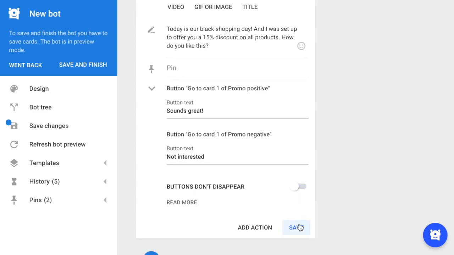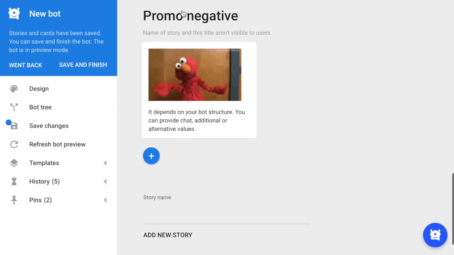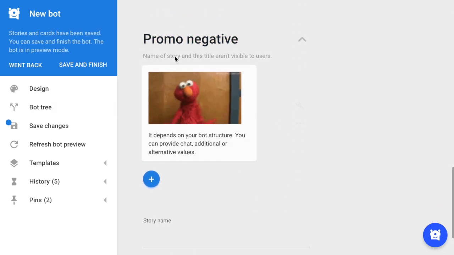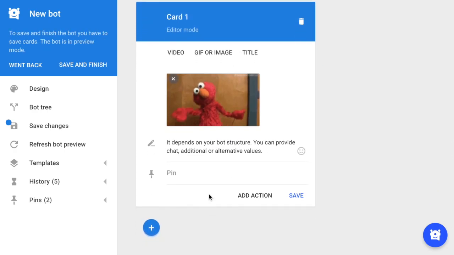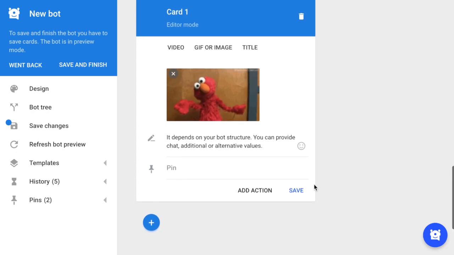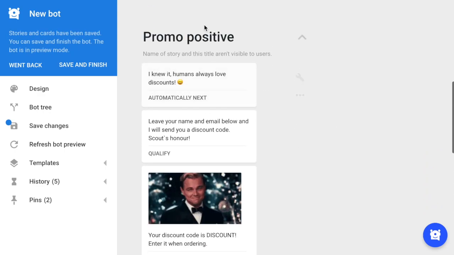We can split our promo story into positive and negative paths. Let's add another story and create the negative scenario first, because it won't be so large. Negative always depends on your bot's structure, so you can provide alternative or additional values, start a conversation, or provide links to different parts of your bot. Positive means that we have to give the user a discount.